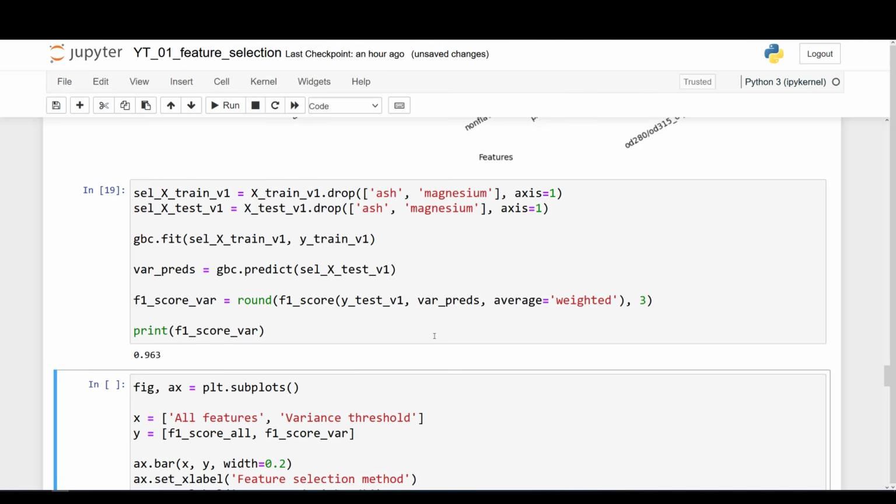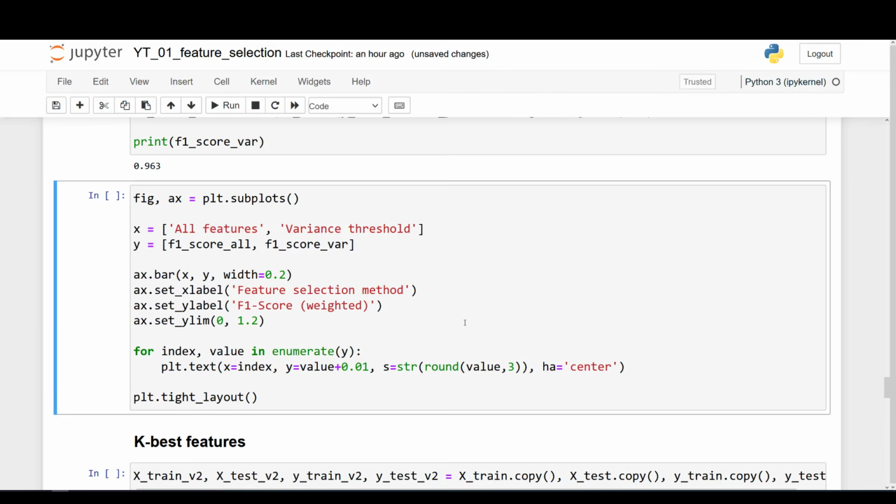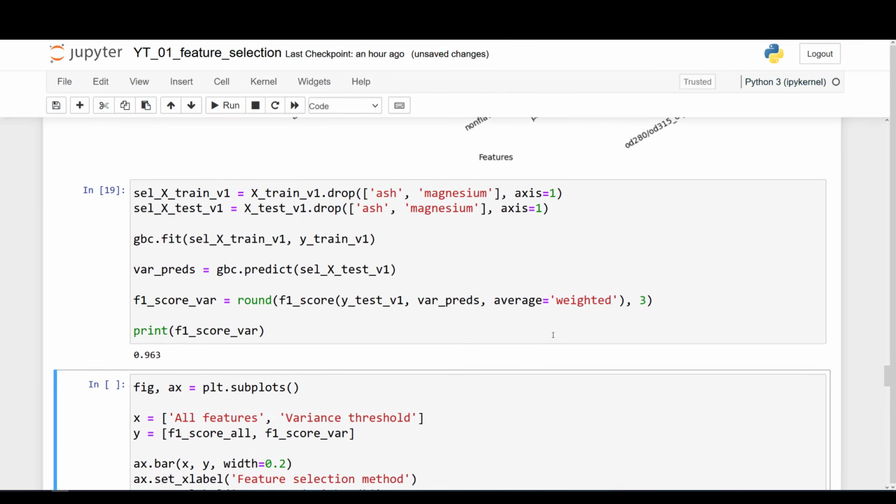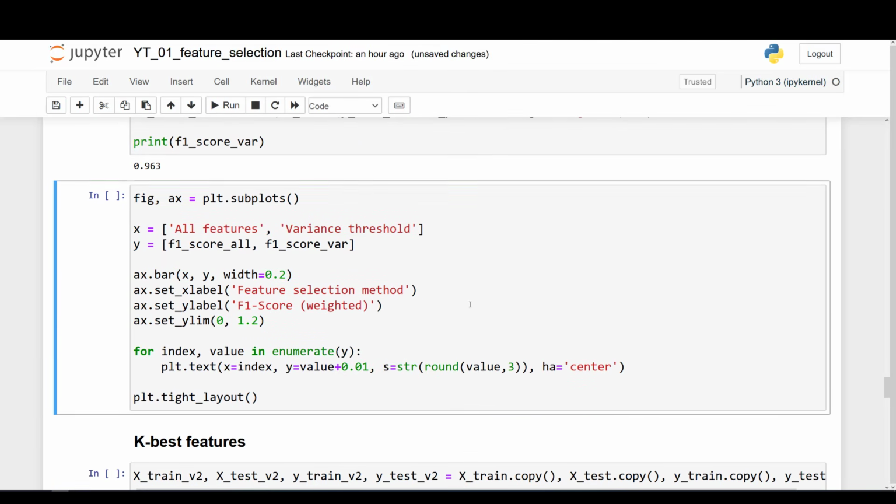All right. And as you can see, now we get an F1 score of 0.963, which is an improvement, right? So as you can see, we only dropped the 2 variables that had the lowest variance once it was scaled, and already we can see an improvement in performance in the model.